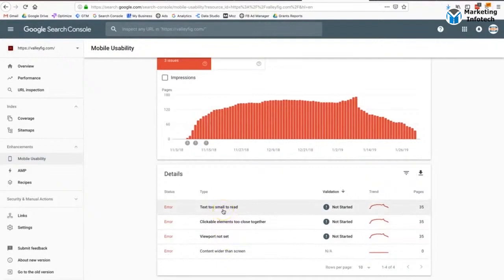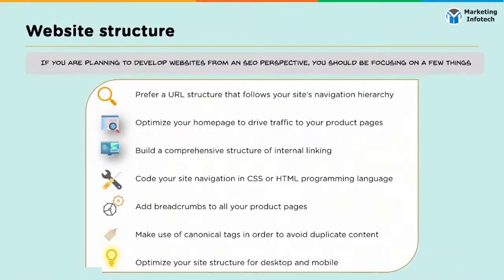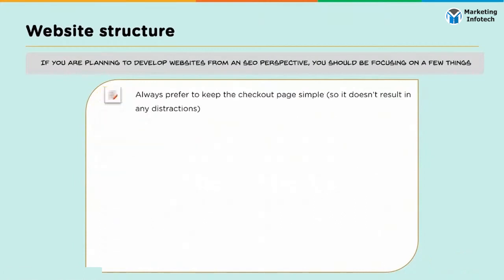So if your website has text that's too small to read, they're going to tell you that these are the pages with this error. And that allows you to go and address those errors, because from a Google perspective, if a page has a mobile usability error, then Google will not index that page. So leverage Google Search Console to get a sense of what type of errors your site has from a mobile perspective.